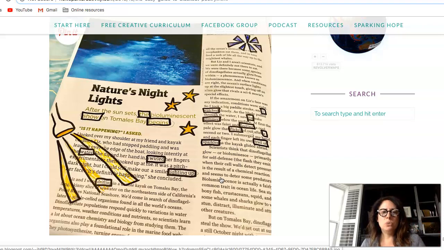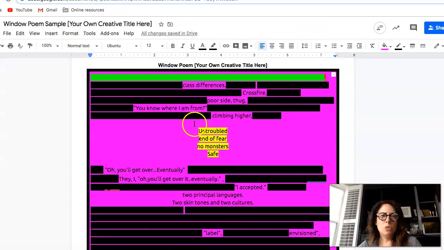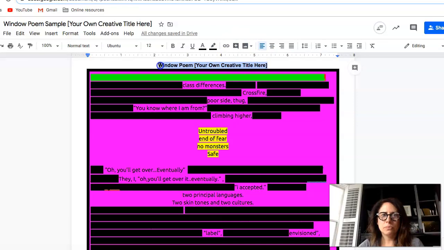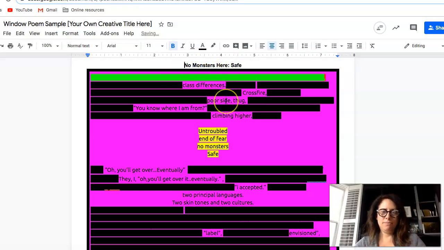If you do choose to work on it with words that are on a piece of paper, just take a photograph of it and text me the picture of your final product. But if you're doing it digitally with our words from the open doc, when you're finished, don't forget to title your poem. So maybe I would title it No Monsters Here, Safe. Just because those were some ideas that I had.